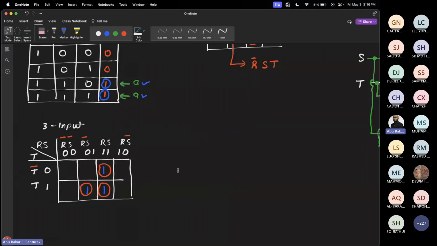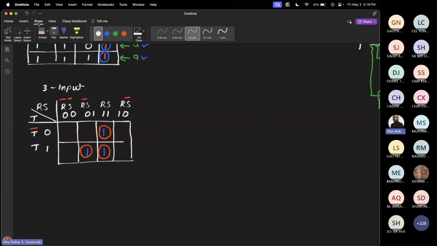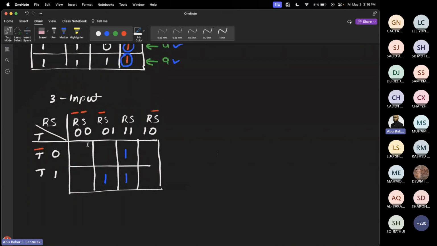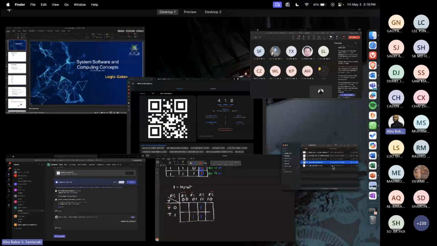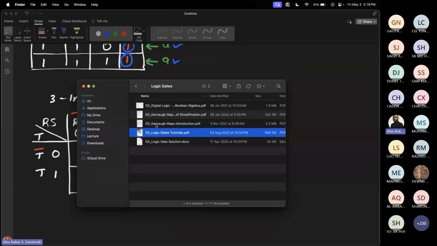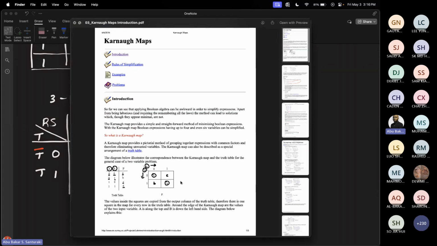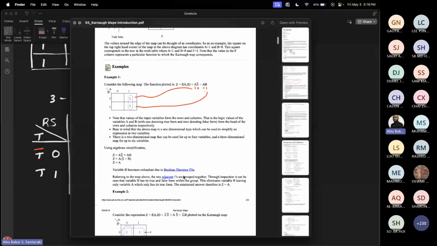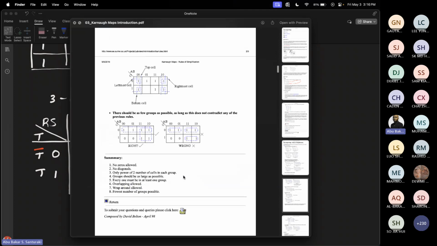In order to solve our problem, we need to do something called grouping. We need to group these ones into sections so that we can simplify them. So how do we do the grouping? In order to do the grouping, we have to refer to one of the documents that I've already shared with you, which is called Introduction to Karnaugh Maps. So you want to read this document to see everything that I've just explained so far.